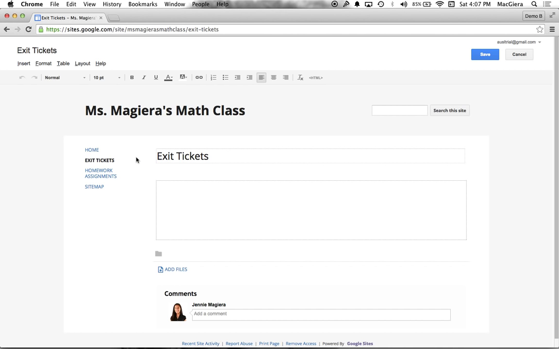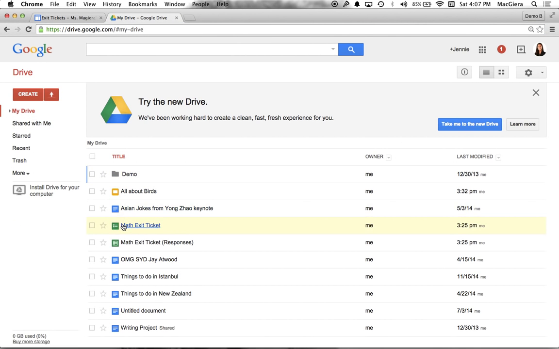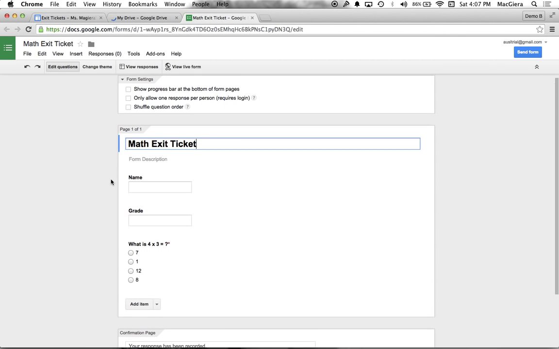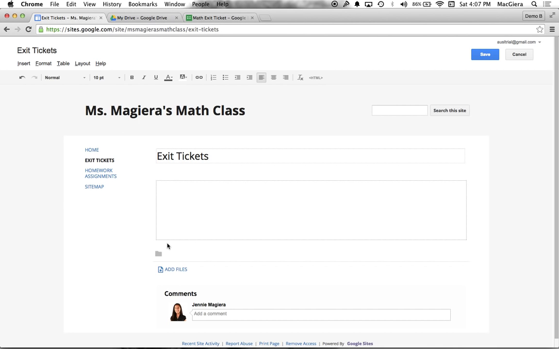Now what I want to do with this exit ticket page is not just have text and images on it, but I actually want to embed a live Google form that I've already created in my Google Drive. Here in my Google Drive, I've created a Google form, math exit ticket, that I want my students to take tomorrow. And I want to get it to them by having it embed in my Google site.